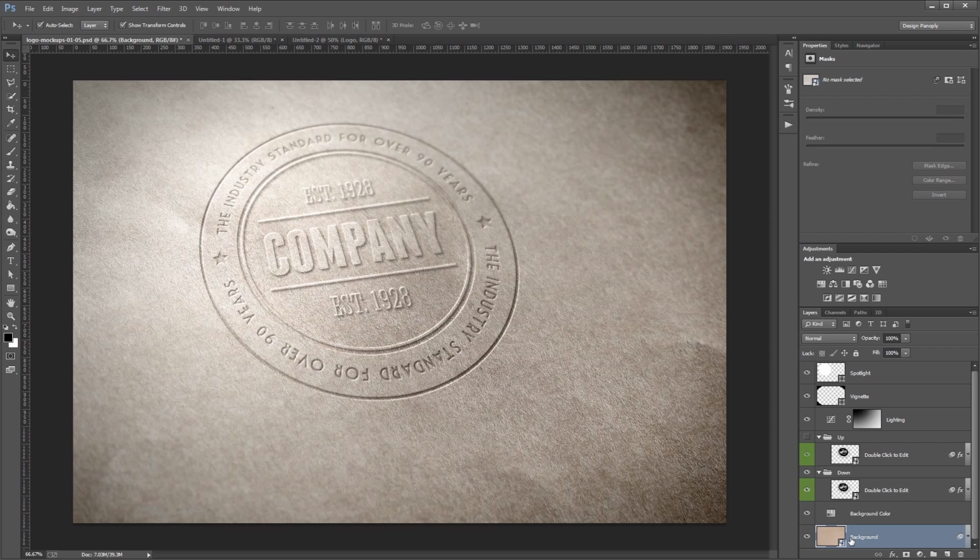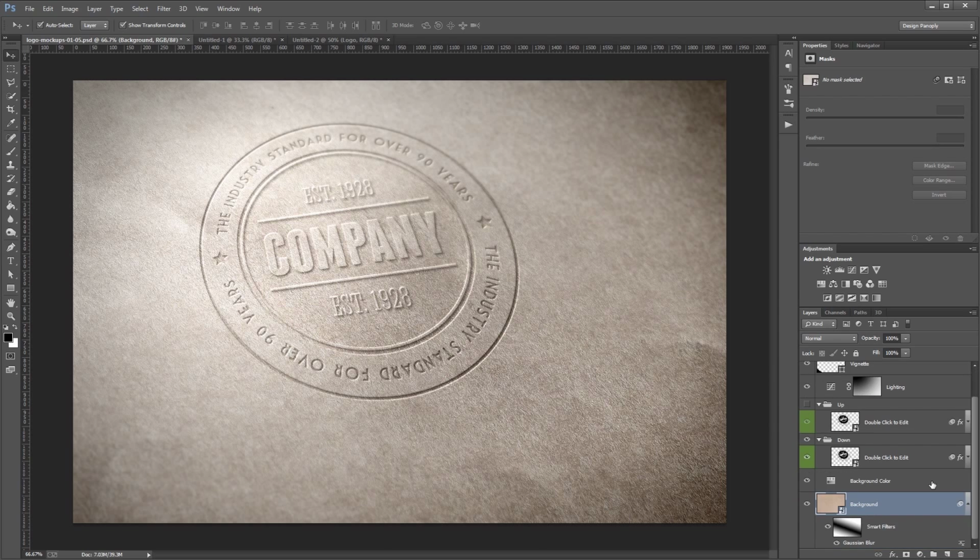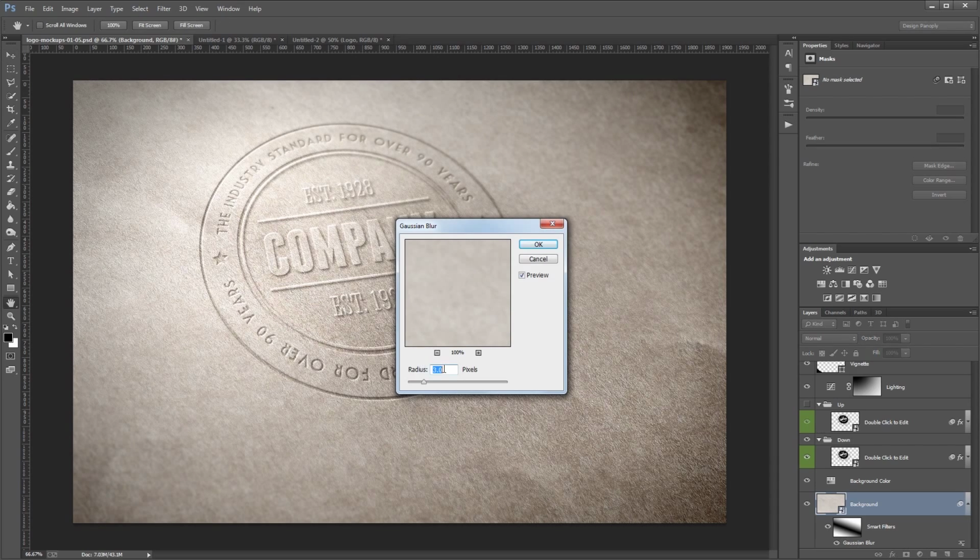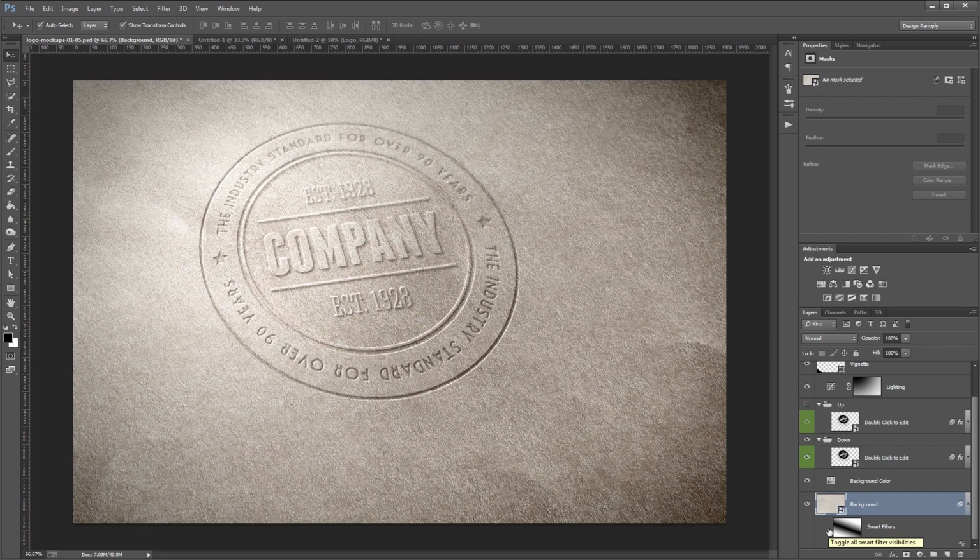Now since this is a smart object, all the filters and effects that I've applied to it can be edited without starting over from scratch. So I'm going to click this down arrow here, and you'll see under Smart Filters I have a Gaussian blur. If I turn those smart filters on and off, you can see that that Gaussian blur is used to create a nice depth of field effect. So if I double click that Gaussian blur, I can adjust just how strong that effect is, or again, turn it on and off using the little icon down here.